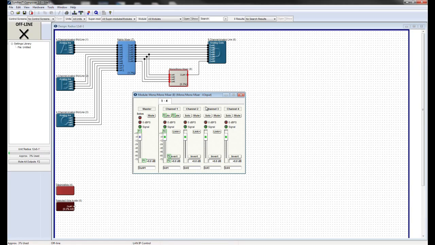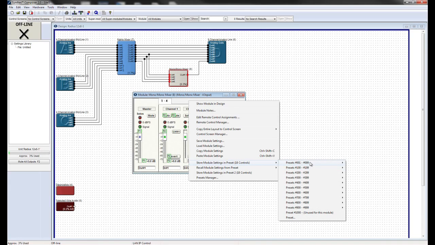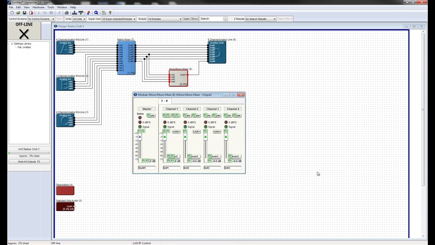There are two methods for storing an entire module's settings to a preset. The first method is done from the user interface. Once again, open the desired module's user interface by double-clicking on the module icon. Right-click a gray area that is not part of a group of controls. The gray area near the border of the module typically selects the entire module. Next, select Store Module Settings in Preset. Choose the preset location where you wish to store the current state of the selected module settings to and click on it. The entire module settings are now stored to that preset location.